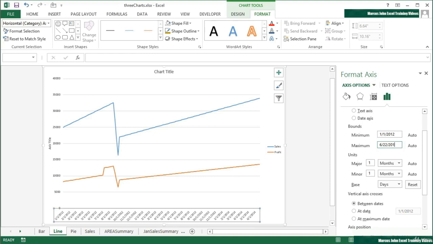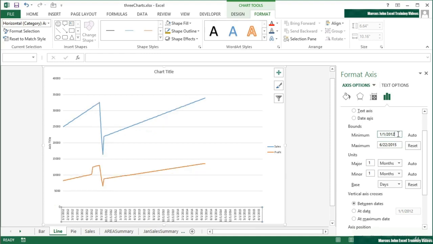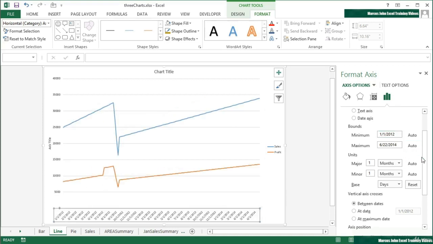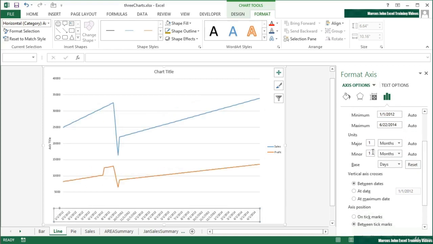Let's change that to the same date but a year later. And suddenly we've got a year-long gap that has no data in. Or reset to go back to automatic. We have units. Now these are measured in time, so time durations. Again, defaulting to 1 here. But we can change that to days or years. Or we can say 2 months or 3 months is a major or a minor line. So they are controlling when you get a grid line.